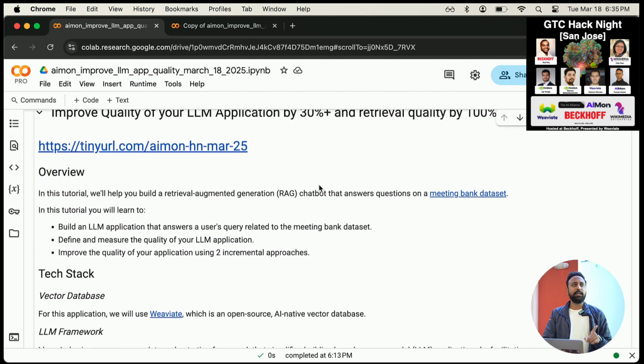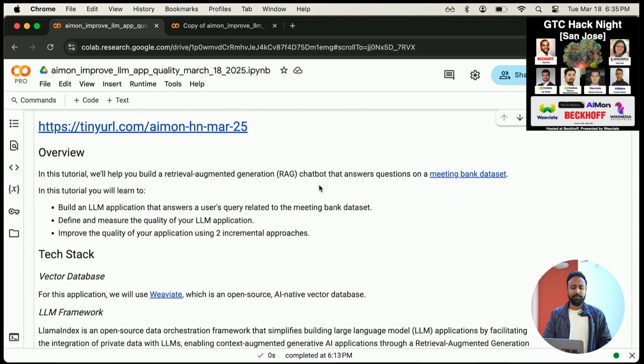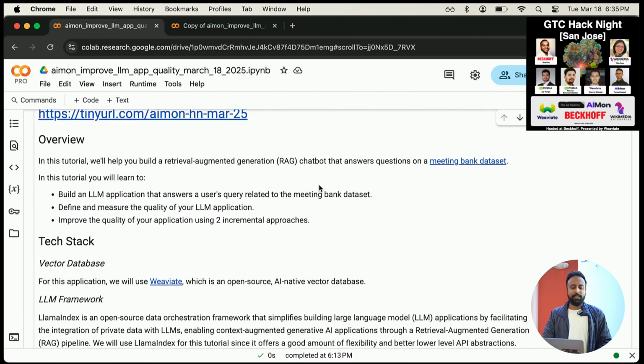But before we get into this, how many of you have built an LLM application or are building an LLM application? Raise a hand. Okay. Great. Awesome. So this should be pretty relevant to you.